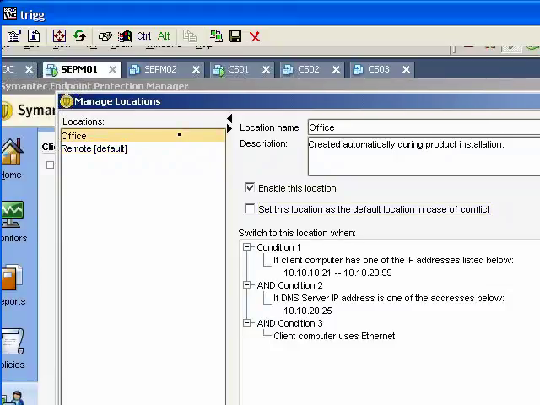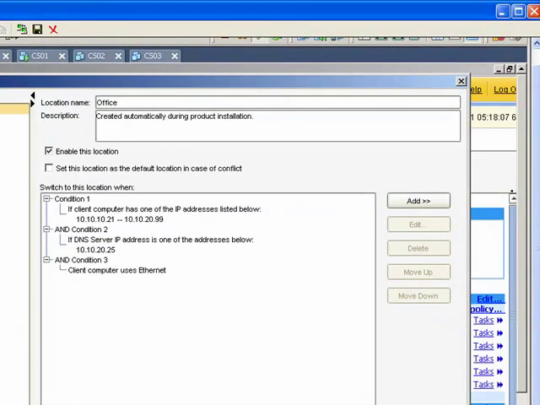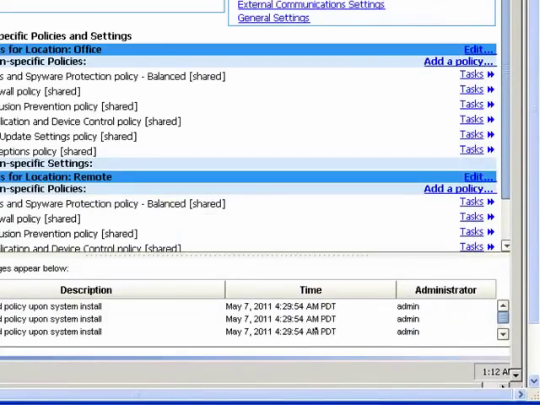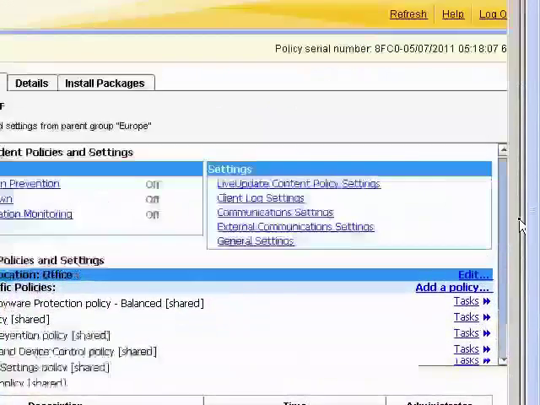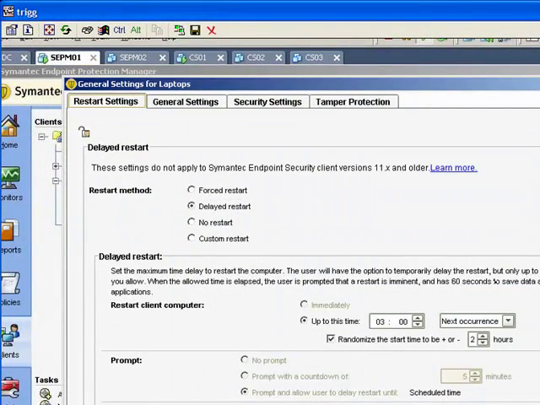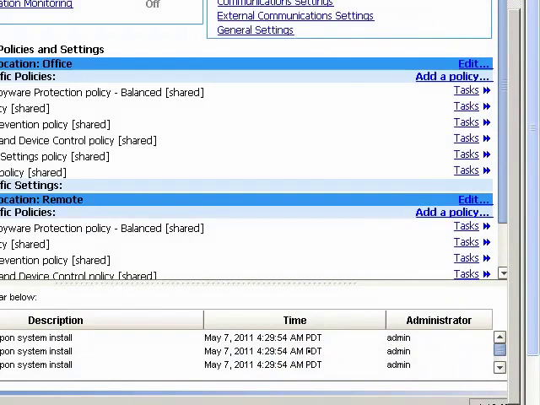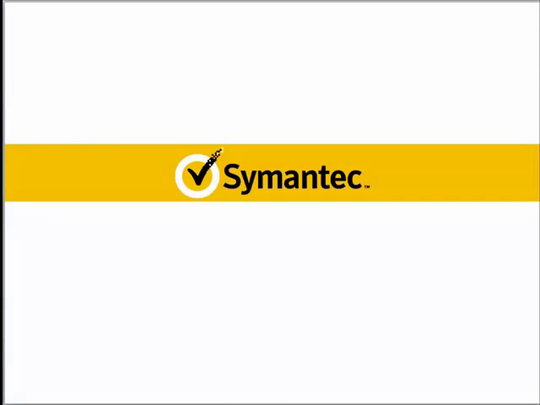We can review the office location now and see that this is no longer set as the location default, because you can only have one default location in any group. So I'm now happy with these two locations that have been created. The last thing I want to check before finishing with locations is checking the general settings for this particular group. Under the General Settings tab, we need to ensure that location is set on. That means that the clients will use the locations that we have created. So that has now created and managed the locations.